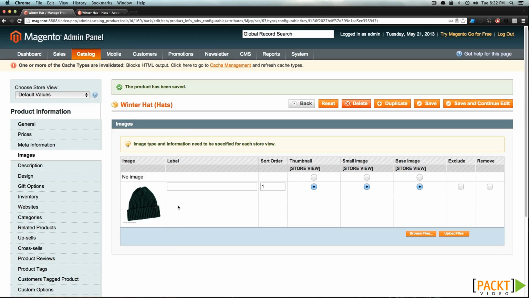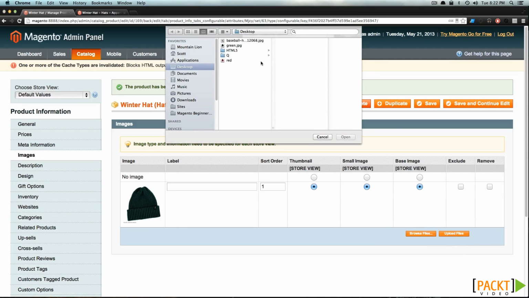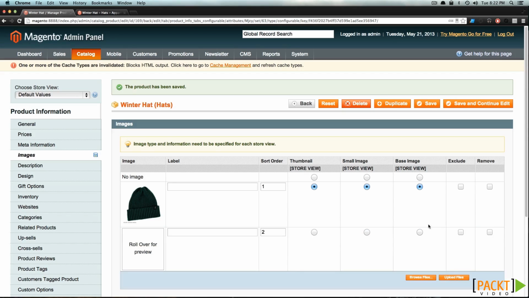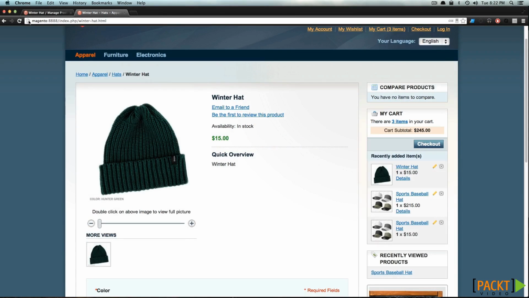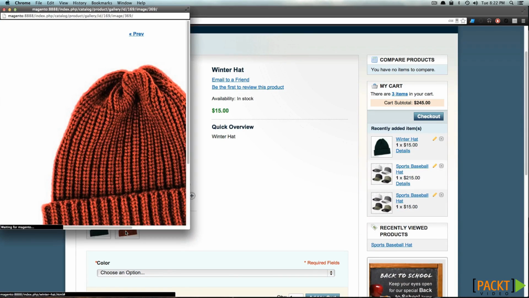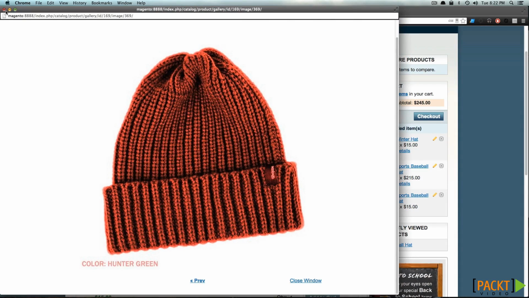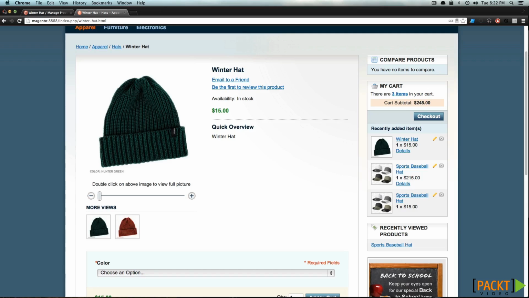Well, if we come back to our product, this is on the configurable product, under images, we can click Browse and upload a red image. Uploading this, I don't have to select this to be any of the thumbnail, base, or store views. All I have to do is click Save and Continue. Now, when we refresh our page, you see the option for the red hat. If we click it, it's going to open up in this window. And now your customers have the ability to view the red hat as well.